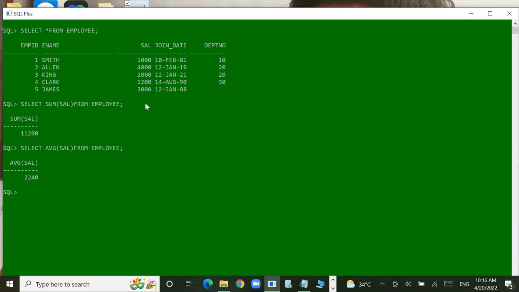So we have completed max, min, sum and average. Then we have to see the count of star. Here we have our table. I want to fetch my table.